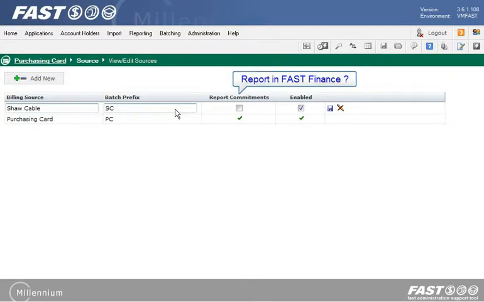Select the Report Commitments checkbox if you want the Finance Data Warehouse to pick up the current committed transactions for this source and then report them as commitments in Fast Finance Reporting. Select the Enabled checkbox to make the source available in Fast Purchasing Card. And when you save the new source, the setup is finished.